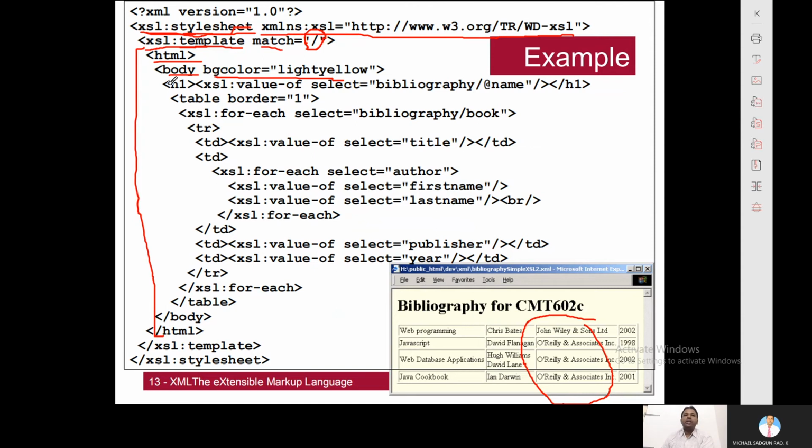And then I need one heading. So we are writing H1. Here you can see the heading: Bibliography for CMT 602C. It is coming in bold and thick because we applied H1 for that. And what is the content of H1? The content of H1 is obtained from the XML document.